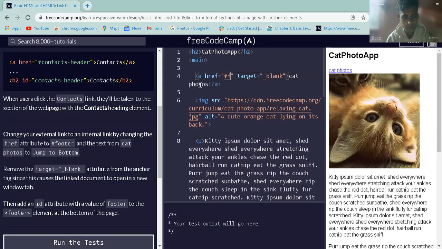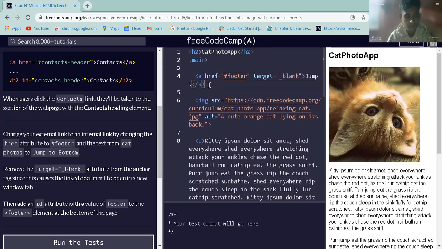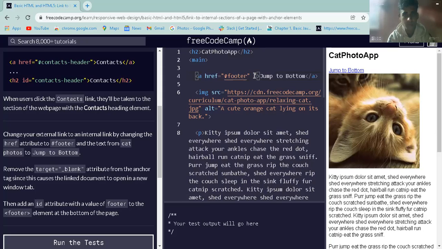So we have to do href footer. Okay, and change the text from cat photo to jump to bottom. After that, remove target blank. It is pretty straightforward.